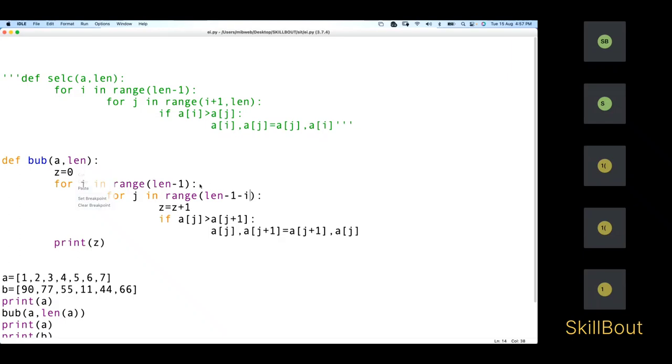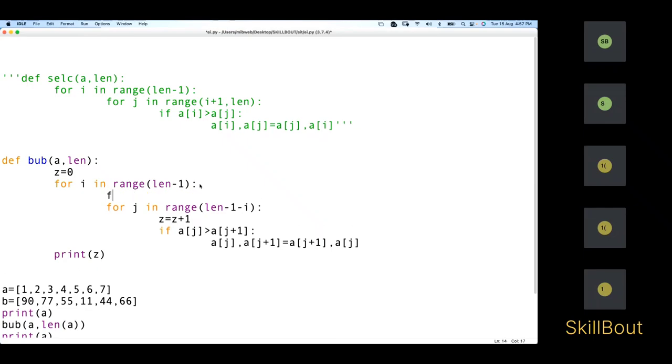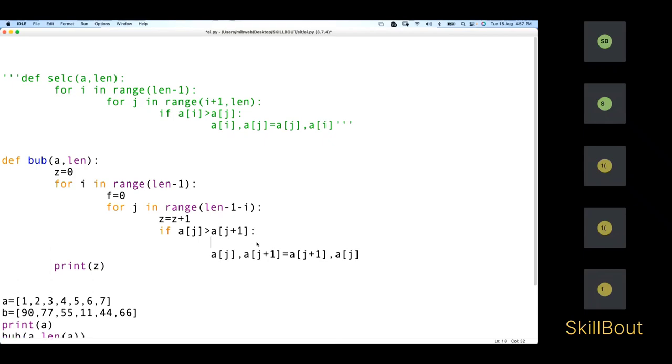Now what I'm going to do is take one flag variable, a small flag variable, okay? For each iteration, I'll make F equal to 0. Now, if it is swapping, what will I do? If it is swapping, I'll just write F is equal to 1. I'll just activate it. That means it has been here. You got the point, right? I'm writing F is equal to 0.